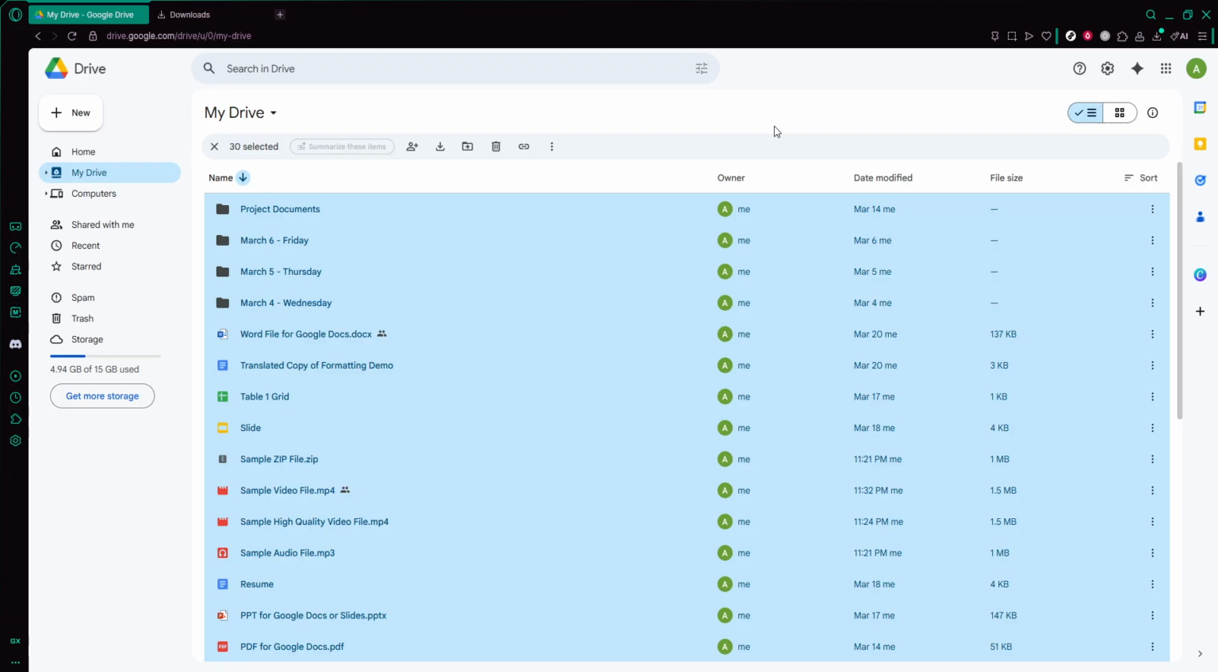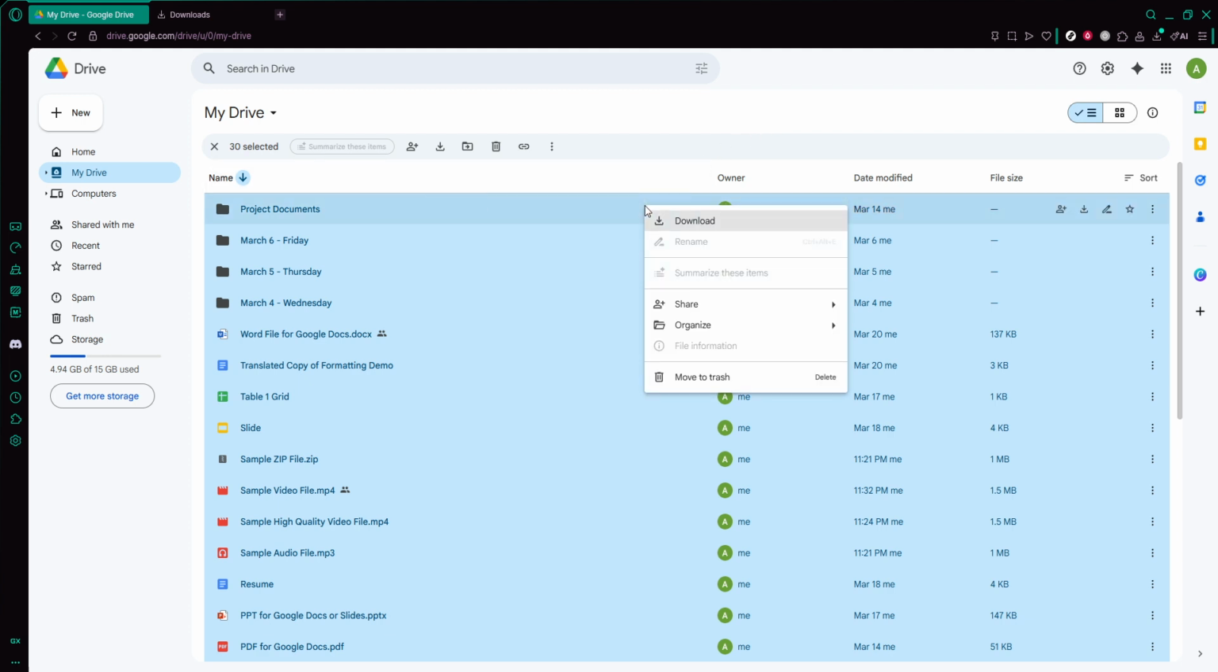If your drive is organized into folders, those folders will be selected too, along with any files sitting outside of folders. Now that everything is selected, move your mouse over any of the highlighted files or folders and right-click. This brings up a menu with several options related to sharing, organizing, and managing your files. Don't worry about the other choices for now. What we're looking for is the download option. In that menu, click Download.